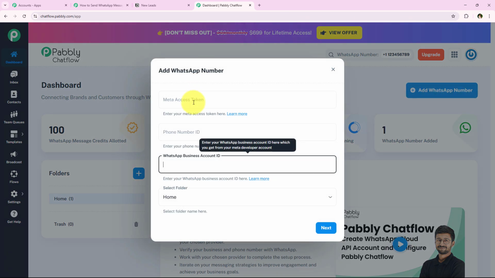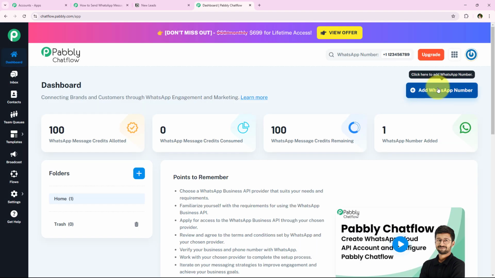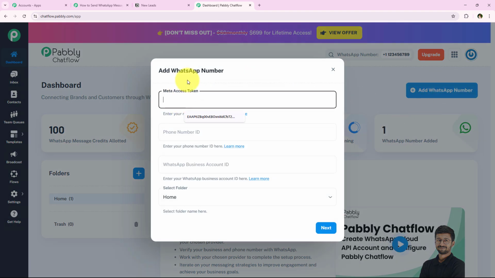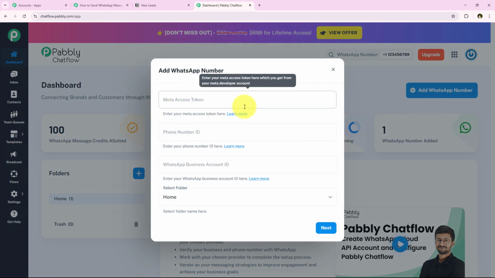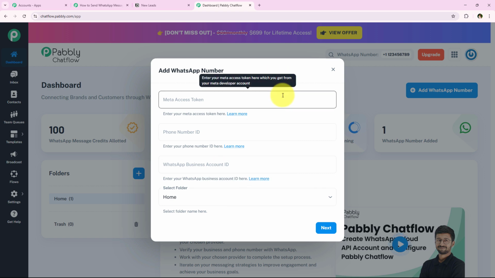Alright, so to send automated WhatsApp messages, we first have to add a WhatsApp number in our Pabbly Chatflow account. So you must be wondering, how are we going to add this WhatsApp number? As you can see, we just have to click on add WhatsApp number. From here, you can enter the Meta Access token, the phone number ID, and the WhatsApp business account ID in order to add this WhatsApp number.